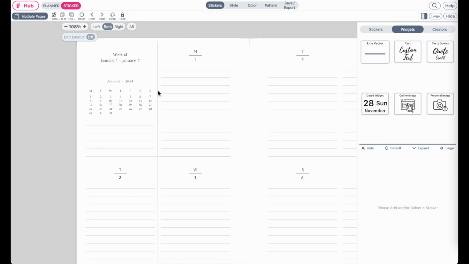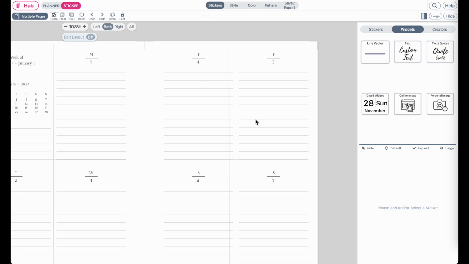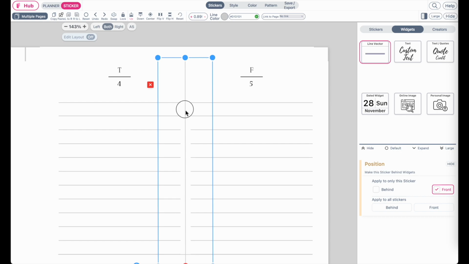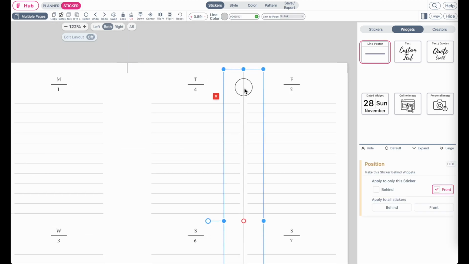Once completed, select the line, copy it, and place it to the right side like this. Then here again, you want to bring it to the center like this. And let's quickly also move it up a bit.